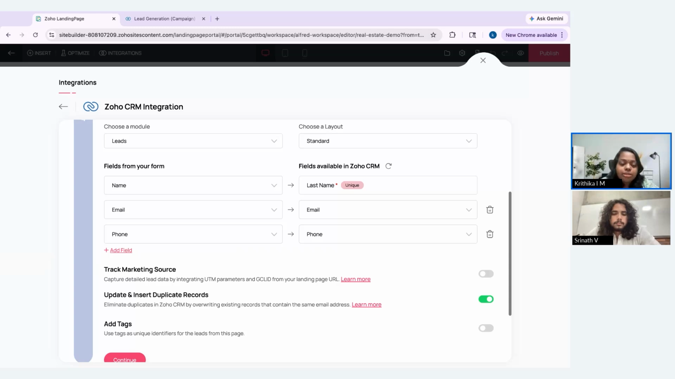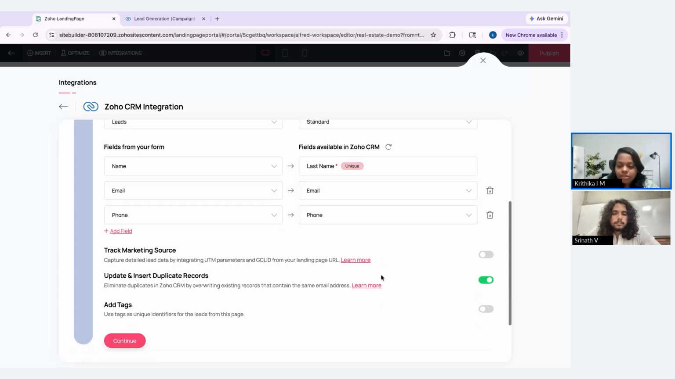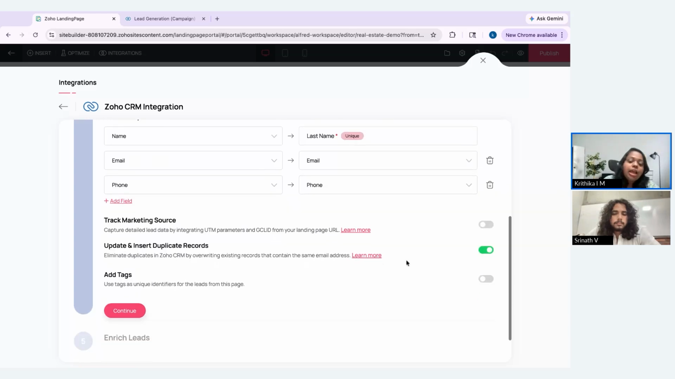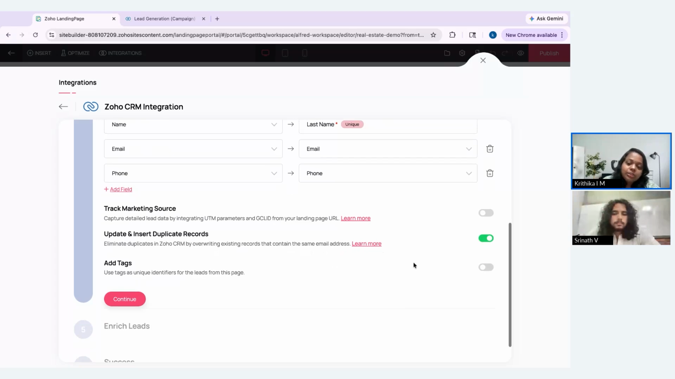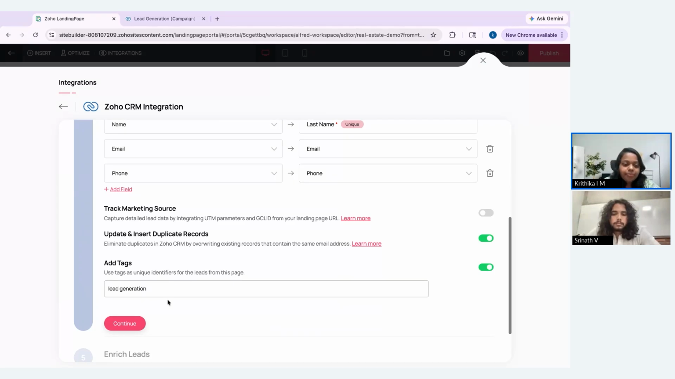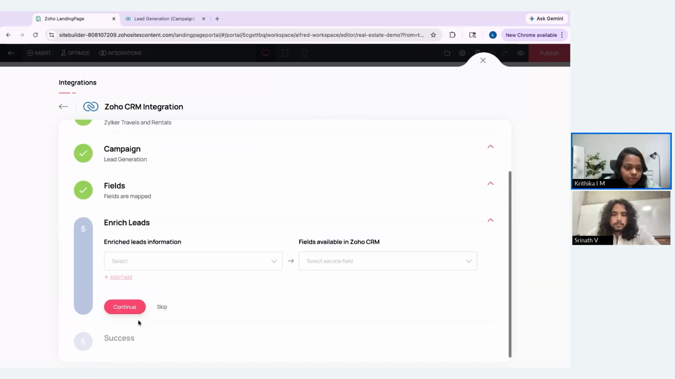Another useful option that we have here is duplicate management. Instead of creating multiple records for the same email address, you can update the existing CRM record automatically if you toggle this on. It's already toggled on here. And finally, you can add tags. This is going to be really helpful for segmentation. You can just add a tag, say lead generation, and then you'll be able to group and filter all the leads from this using this tag. So I just used the tag here.